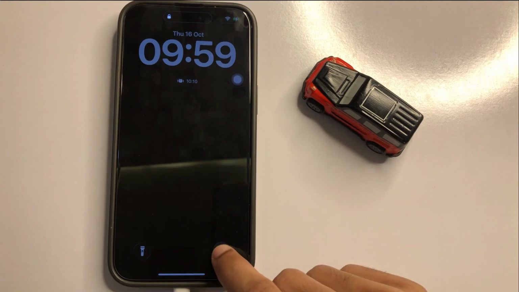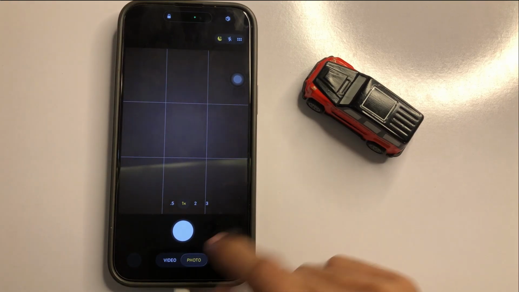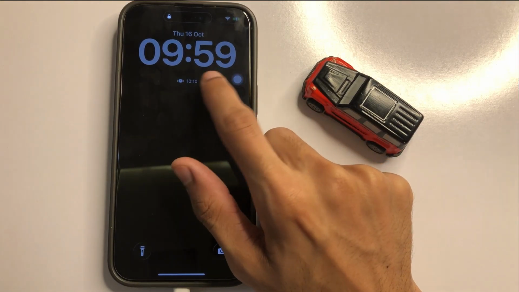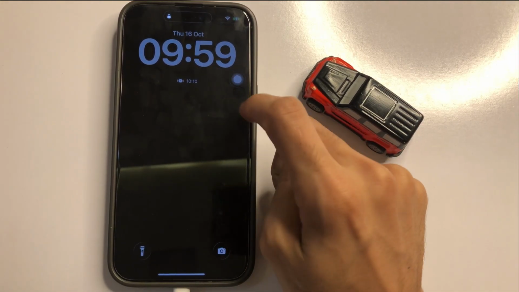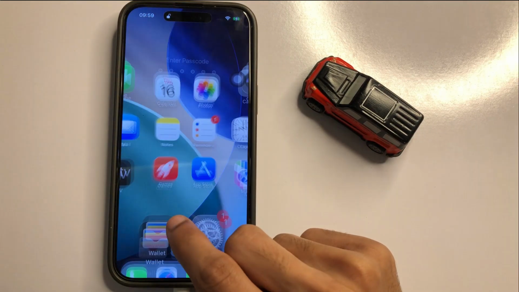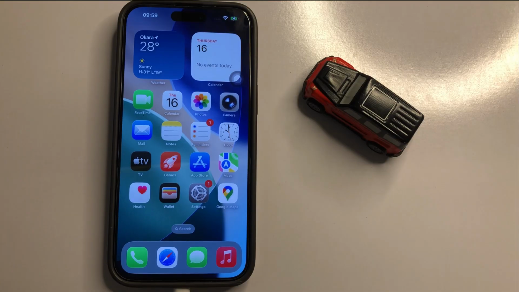So if you want to use camera from here, after using camera you will see use time watch from here. So after the process, enter phone passcode. So that's how you can use lock screen shortcuts on iPhone 17 Pro Max.